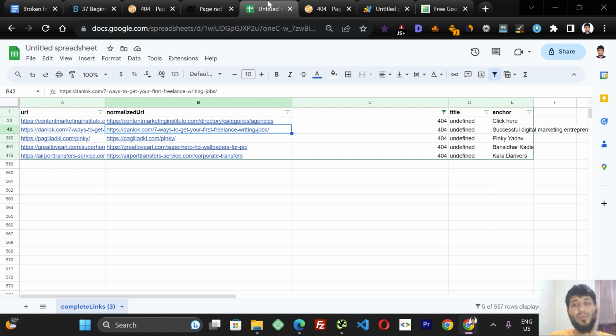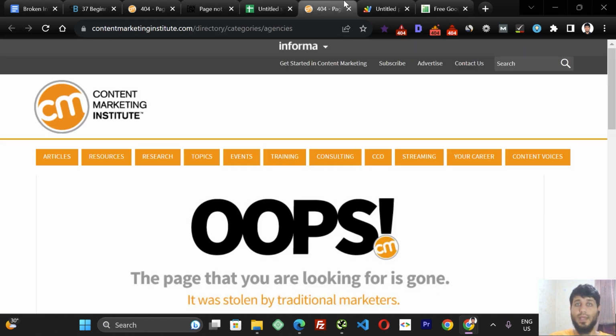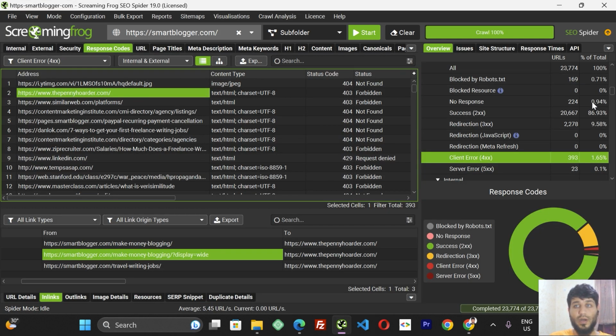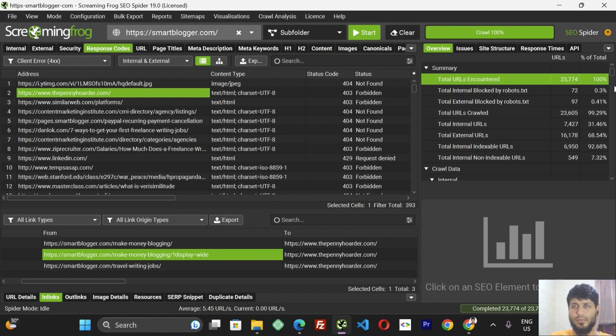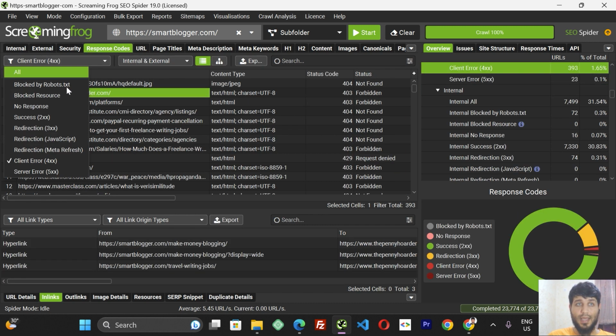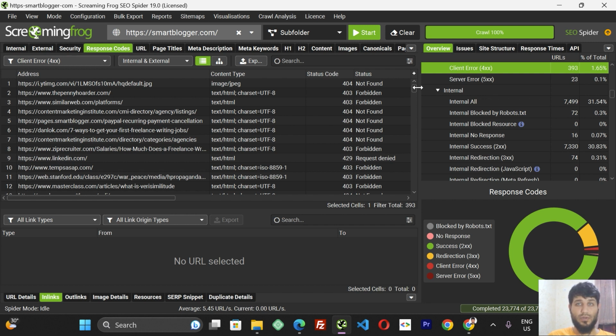So now, how can we find all the broken internal and external links for the whole website? Here I will use Screaming Frog. You start here from Screaming Frog. I have already crawled the entire website. So where do we go now? In internal HTML, you go to the response codes and you look for the client errors. And you can find both the internal and external client errors.